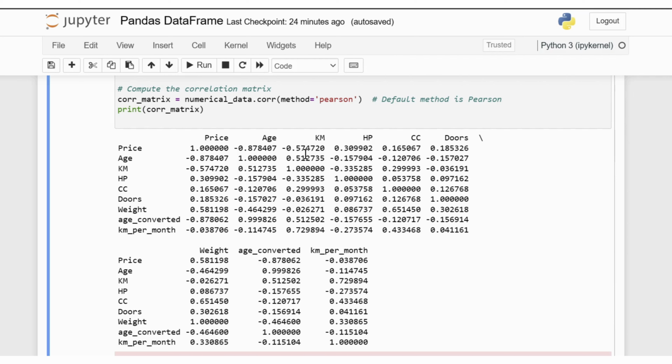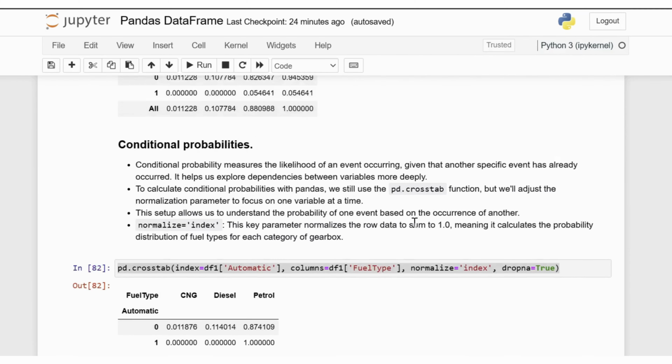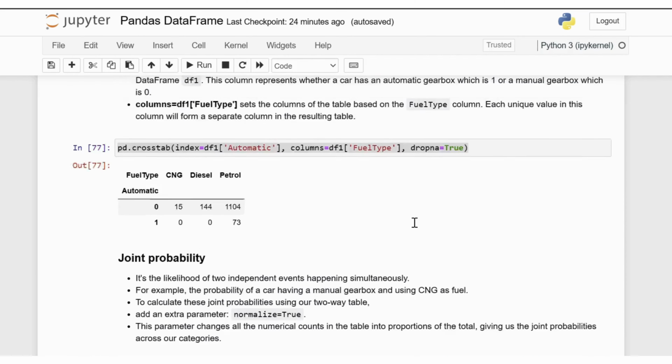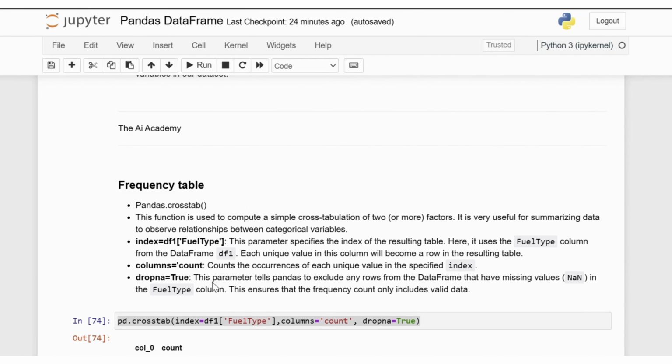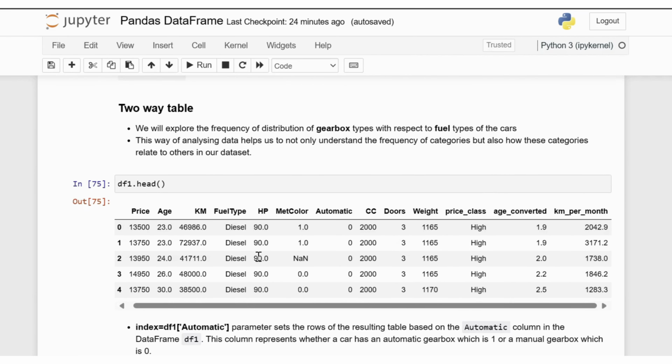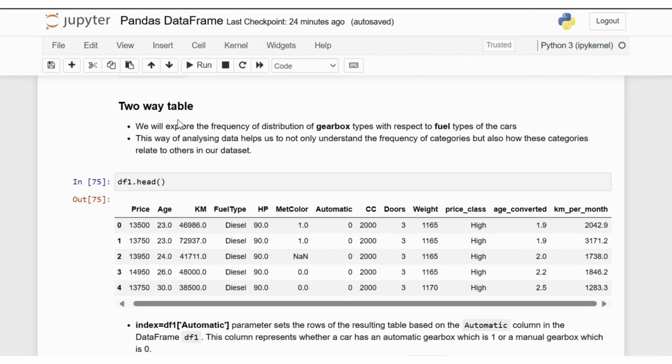Let us now wrap up with a summary of what we've covered in this lecture. We started by creating frequency tables to examine the distribution of each category within a categorical variable. This helps us get a clear initial picture of our data's categorical composition. Next, we explored the relationships between two categorical variables using two-way tables. These tables provide a foundational look at how different categories interact.